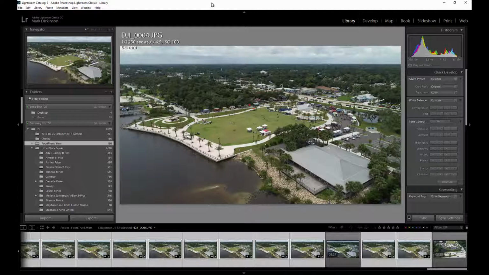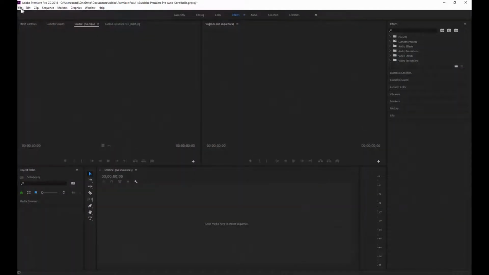So the first thing we're gonna do is you wanna make sure you edit all of your photos, get your horizons level, whatever you're gonna be doing to post-process them. And then from there, we're going to export them as JPEGs. So I've already done that step so I can save some time to get this tutorial to you faster. So let's jump into Adobe Premiere and bring this in.